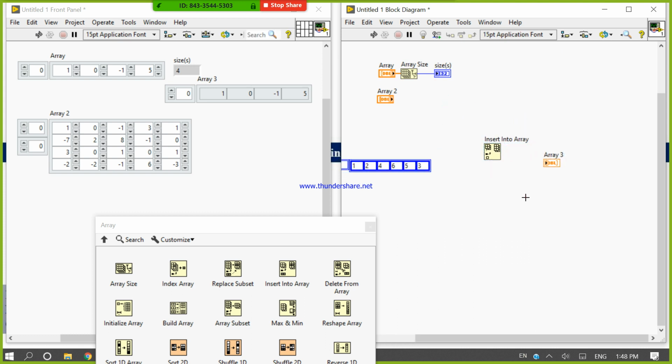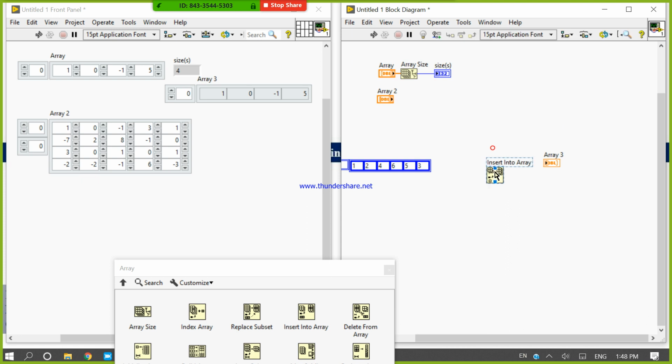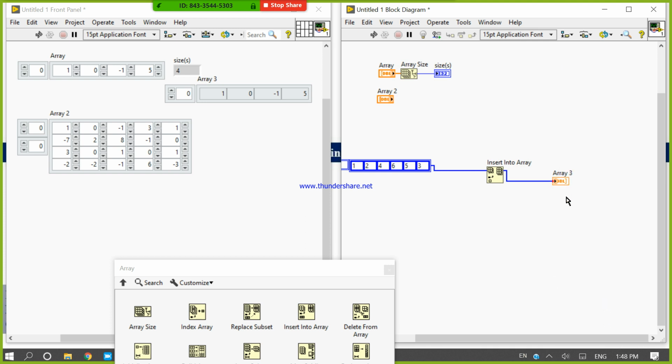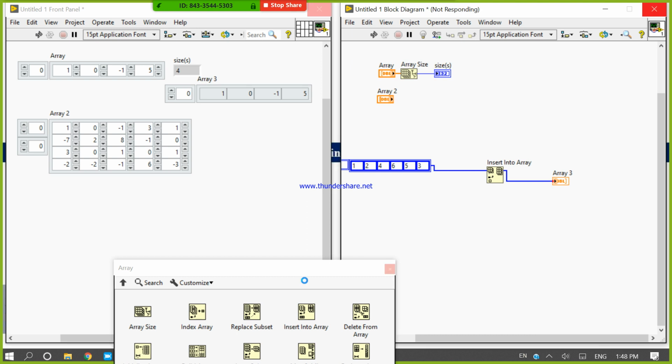If there is a fixed number of arrays, after that we will discuss where and how we can use the array. Okay, that is array insert. Okay, it is output. Right click, adapt to source. Okay, so now it will change.